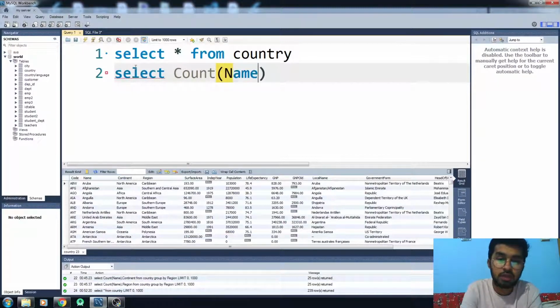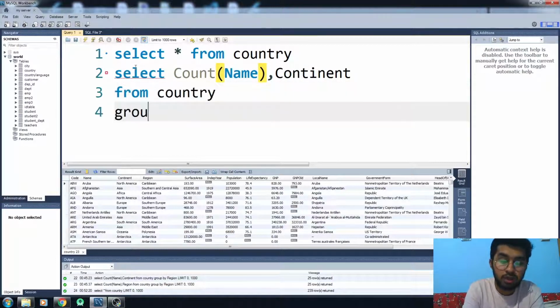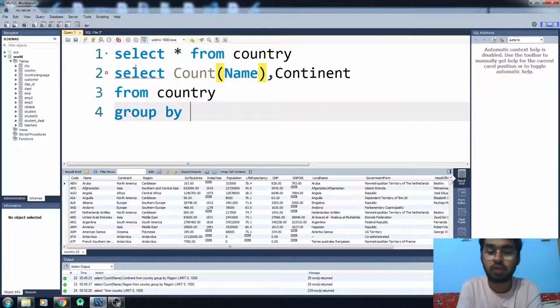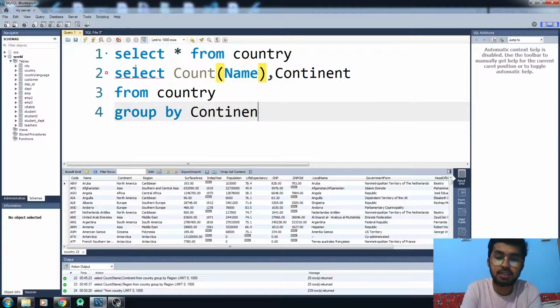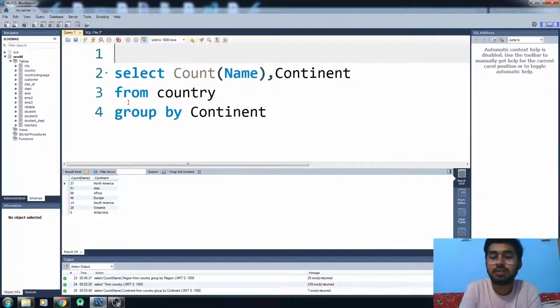So count name, because I want to know the number of countries, and second is continent, from country group by. We have to write the name of the column according to which we want to get the data. In this scenario we want to use continent, because I want to know the number of countries in the continent. So continent here. This is how it works. Now you can see the number of countries in the different continents.